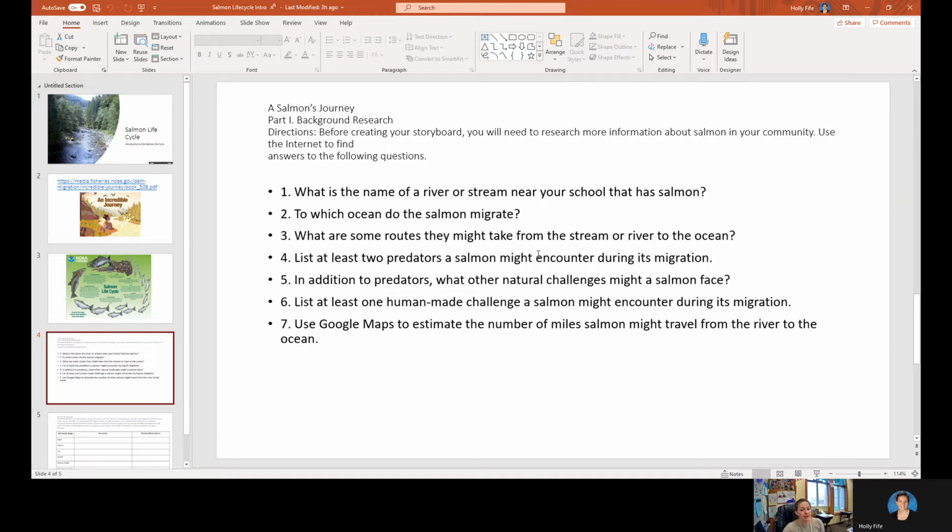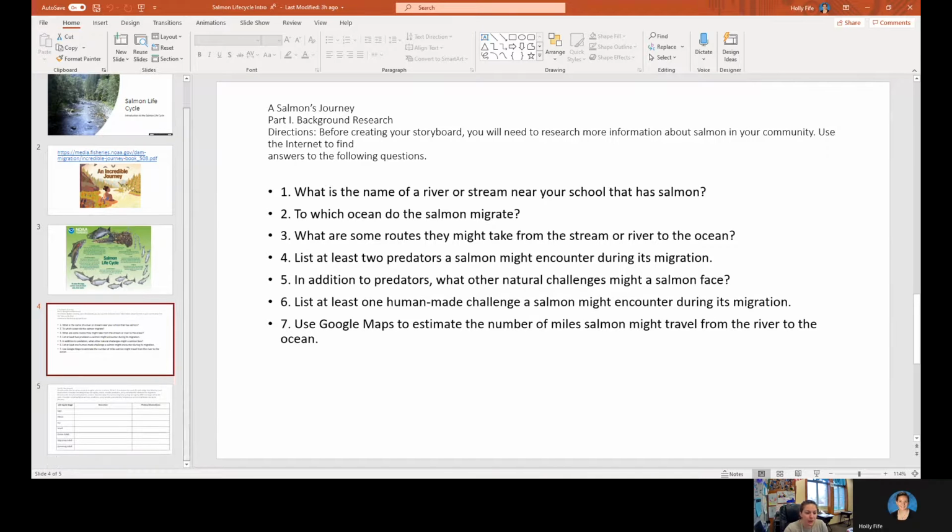List at least 2 predators a salmon might encounter during its migration. So what are 2 things that might be wanting to eat it? In addition to predators, what other natural challenges might a salmon face? So anything that you can think might be difficult. We're going to list at least 1 human-made challenge that a salmon might encounter during its migration. So something that humans did that would make it hard for it to travel. And then we're going to use Google Maps to estimate the number of miles a salmon might travel from the river to the ocean. We'll be doing that part kind of together.